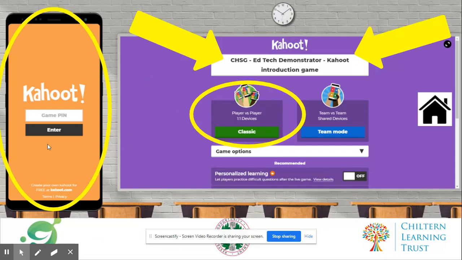On the left side, this is what the students will see, or anyone playing the game. They'll be asked to enter a game pin that will appear on the screen. On the main screen on the interactive whiteboard or any laptop that you're playing the game from, you'll find this screen and it will have the name of the Kahoot at the top. And you'll get two options. You can either play in a classic mode or in a team mode. The most common one I use is classic.